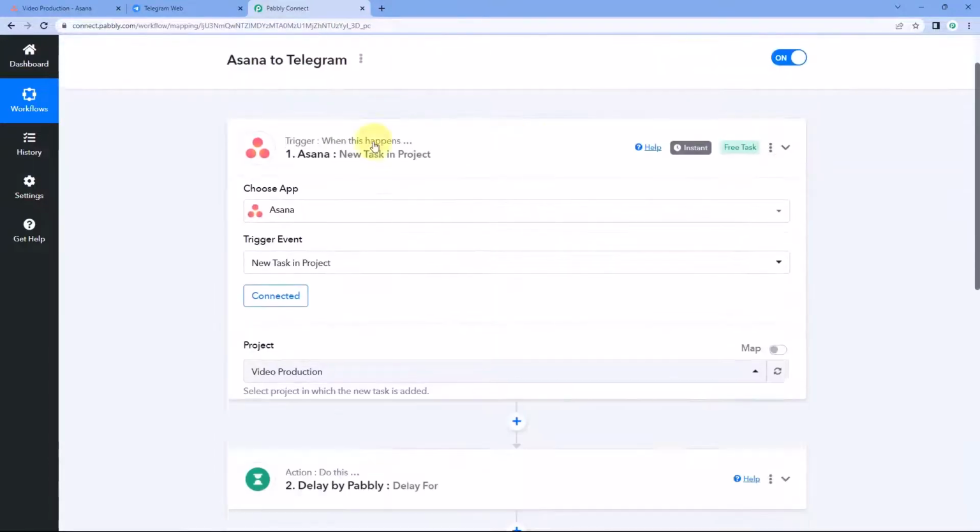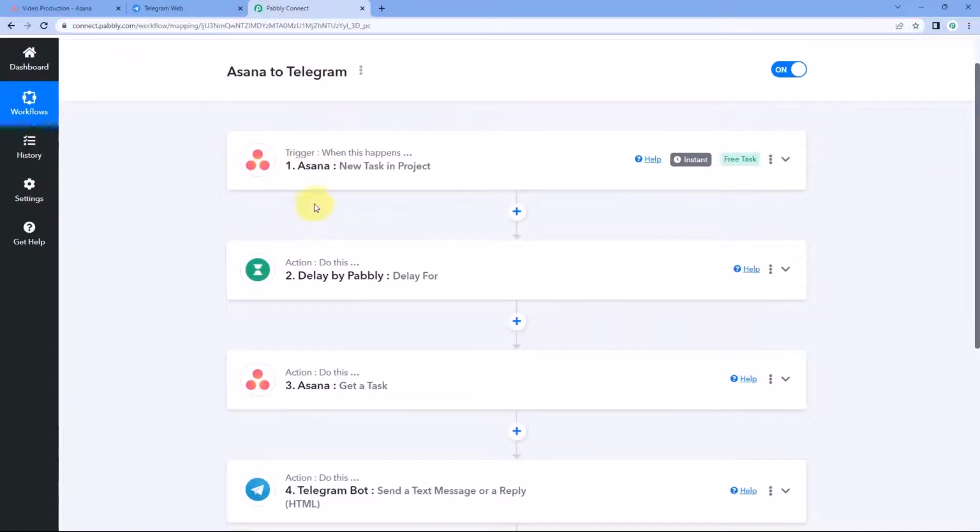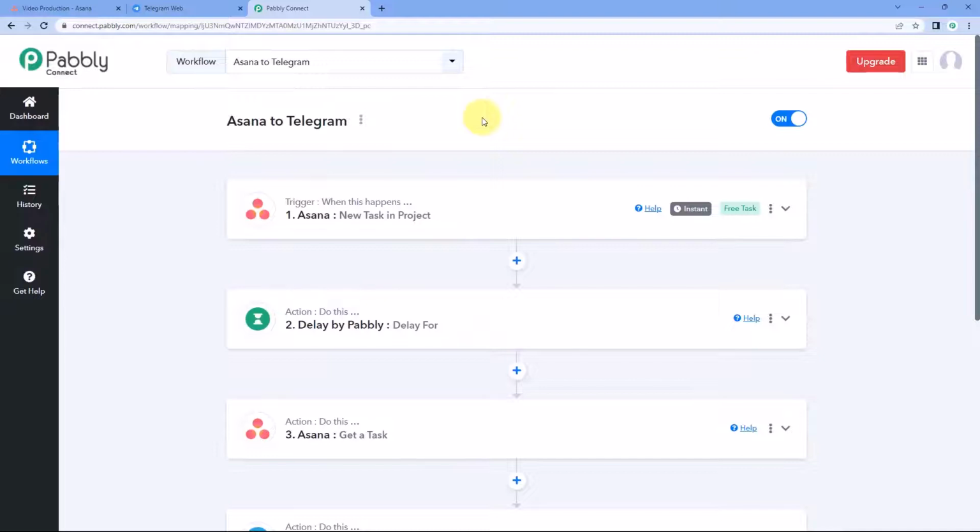And using this automation, whenever a new task is created in our Asana account, the details of the task will automatically be shared as a new message on our Telegram group. Now after setting up this automation, let's test this automation workflow once.